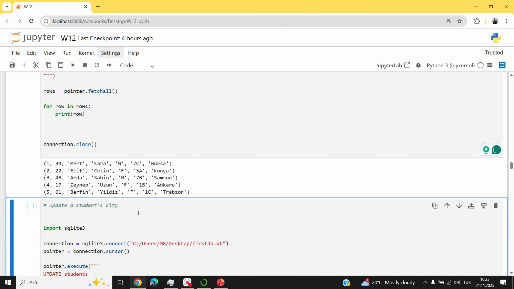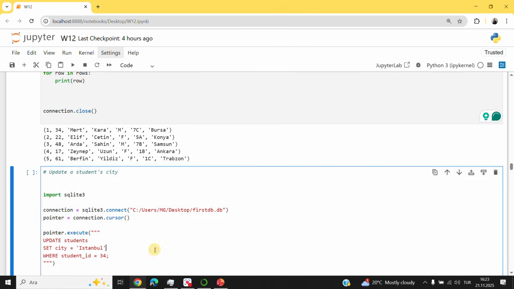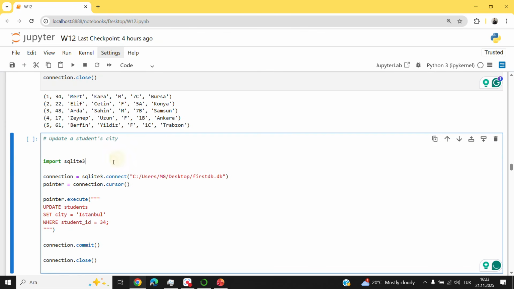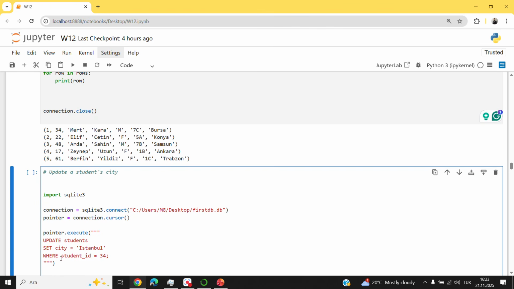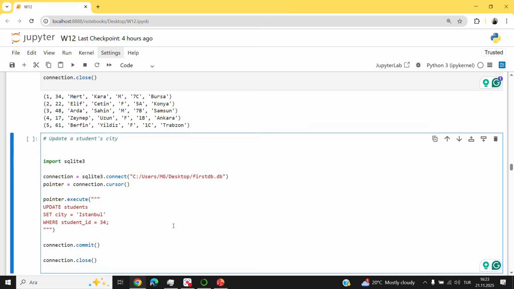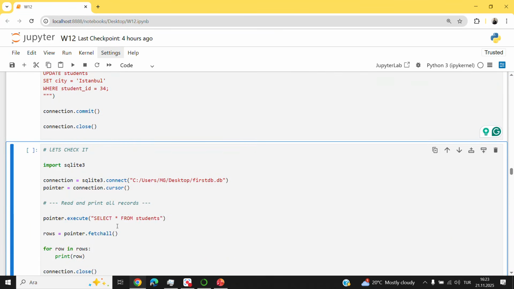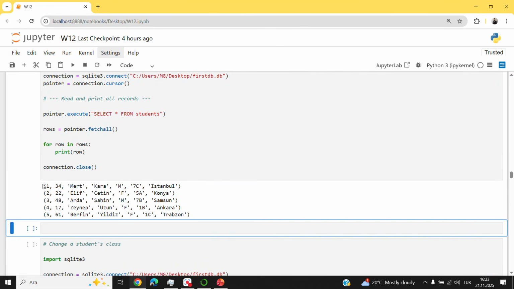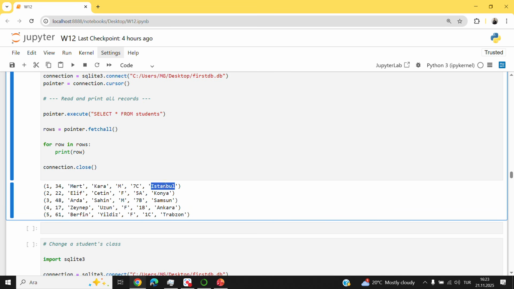If you remember, it is our list. And here I will update student city. A student, it means one student city, which the student ID 34. It means 34 here. Can you see? That one is student ID, right? So I will try to update Mert Karas city from Bursa to Istanbul. Let's see and check it. If you can see now, Mert city changed to Istanbul.